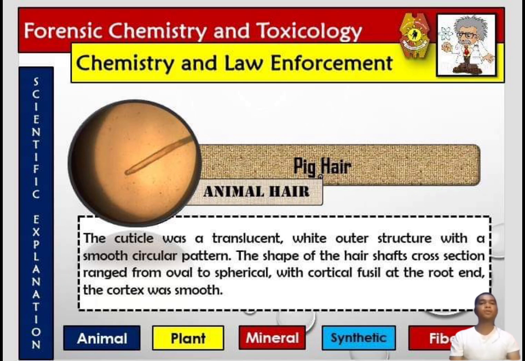The pig hair, although fur-lined, has tail hair that differed with a serrated form of cuticle. The cuticle was translucent with an outer structure with a smooth cortical pattern. The shape of the hair shaft cross-section ranged from oval to spherical, with cortical foci at the root end.